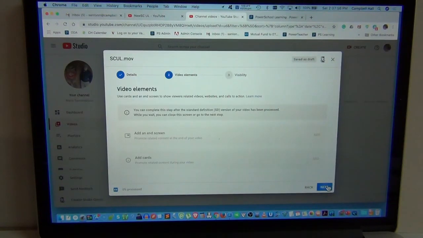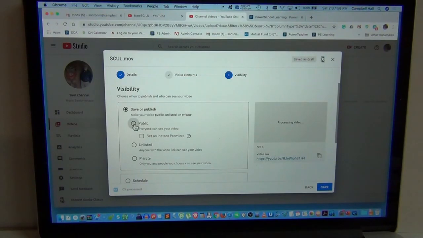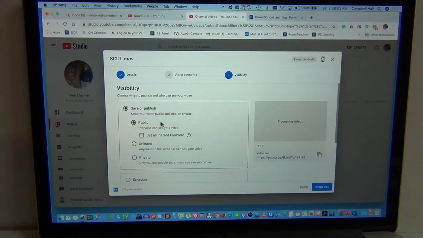Next, make it public. You can also make it unlisted, but that could end up with problems. Make it public. That's the preferred method of doing it. Publish it.